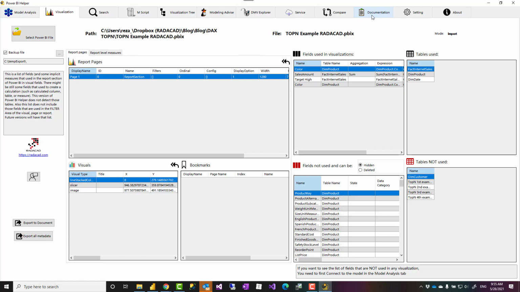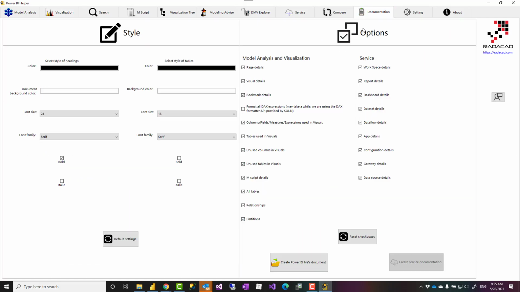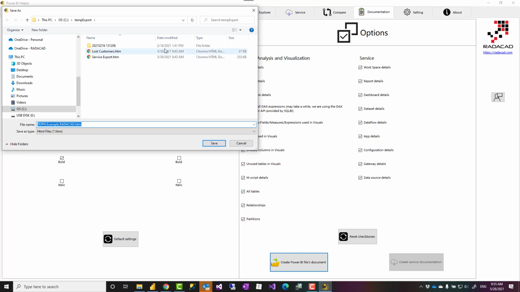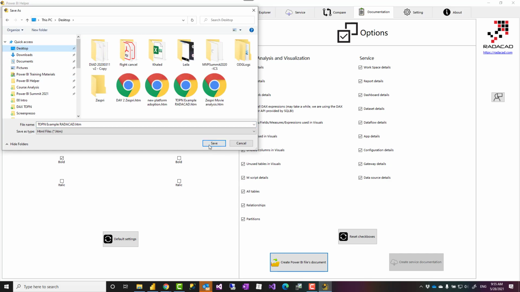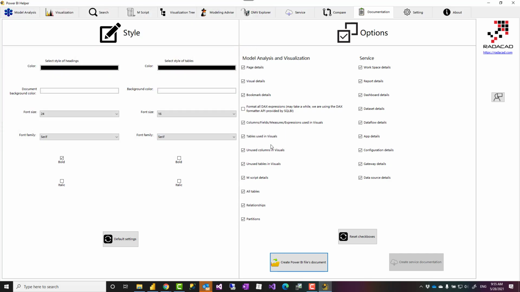You can easily go to the documentation tab, or using export to document here will also lead you to the documentation tab. Now in the documentation tab there are some configurations, but even if I don't do any configuration, if I just click on create Power BI file document, it is going to ask me where to save that document. It is an HTML file. I can save it anywhere. Let's say I'm going to save it on my desktop. And that's it. This generates the documentation, very easy.